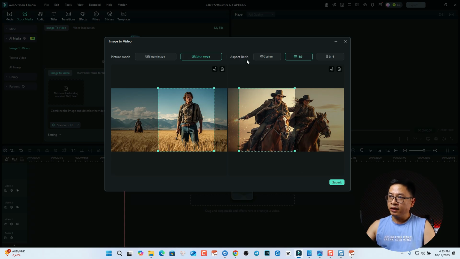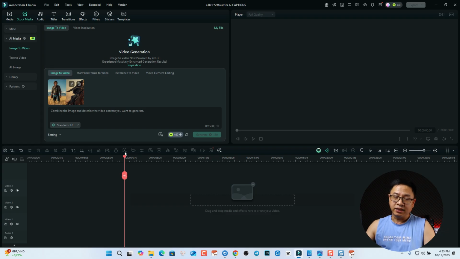Next up, we can customize our aspect ratio here. For example, this is 16:9, but you can create 9:16 also. Now we need to submit. So that's for the image. And now we have a prompt here, so you need to write something. For example, combine two images to create a cinematic scene. Okay, I think that is a simple prompt.